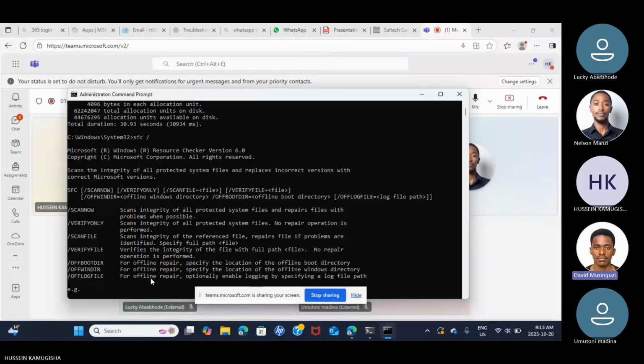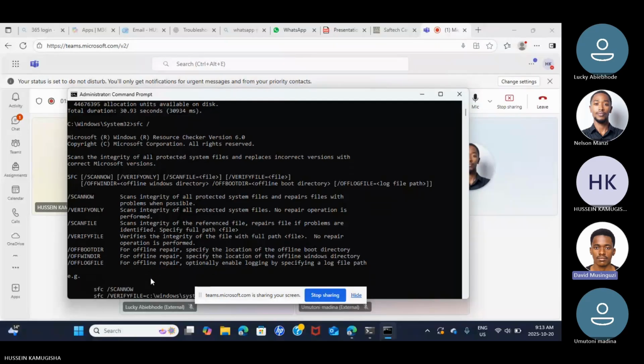Scan integrity of all protected system files and reports. Scans integrity of all protected system files. No repair operation is performed. So scans integrity of referenced file, repairs files. So, it shows. Okay, you scroll down at the end, I see.